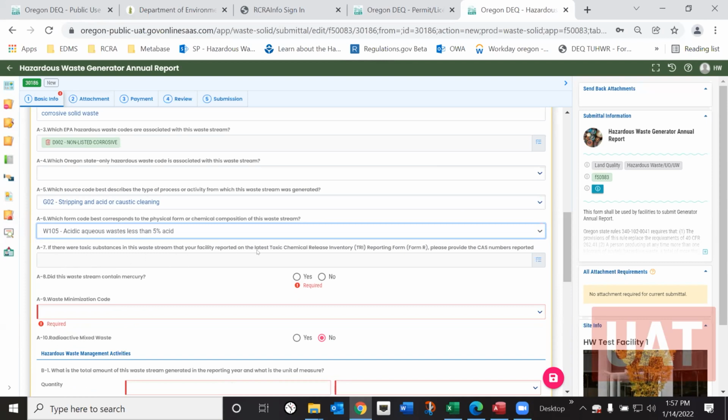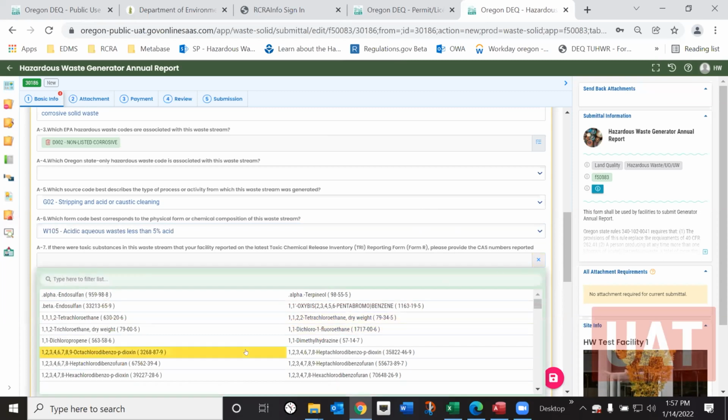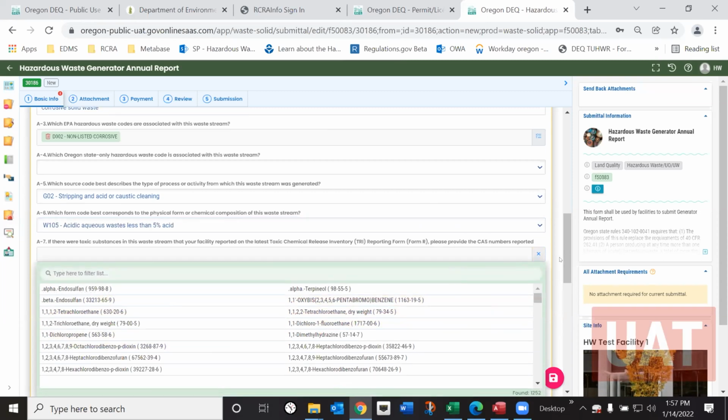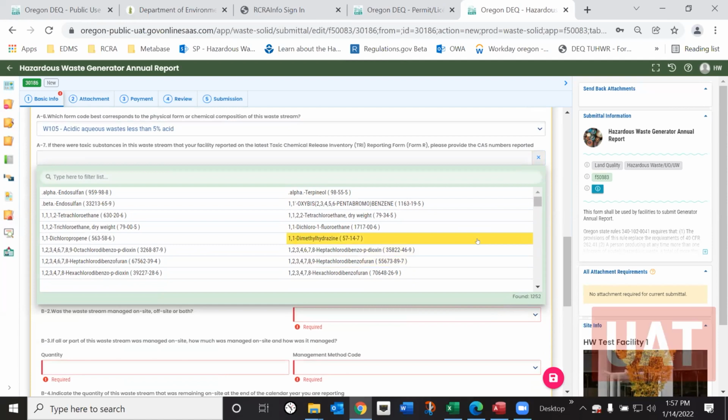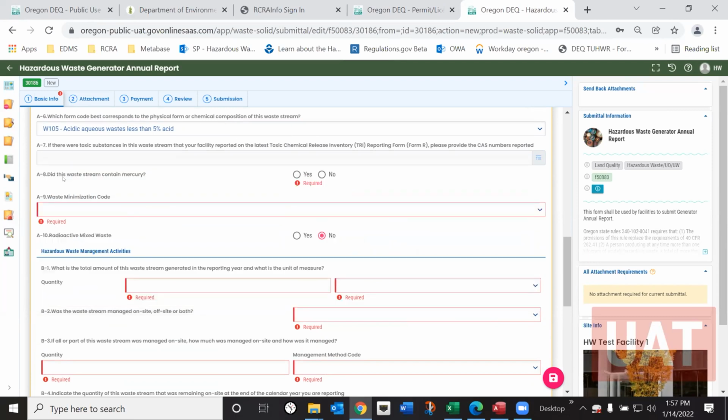This relates to your toxics release inventory report. If you report that to EPA, we would want you to include the CAS, the chemical abstract numbers that you report for this particular waste stream. What type of chemicals are associated with this waste stream? So there are many to choose from. So just pick up to 4 of the chemicals that relate to this waste stream.